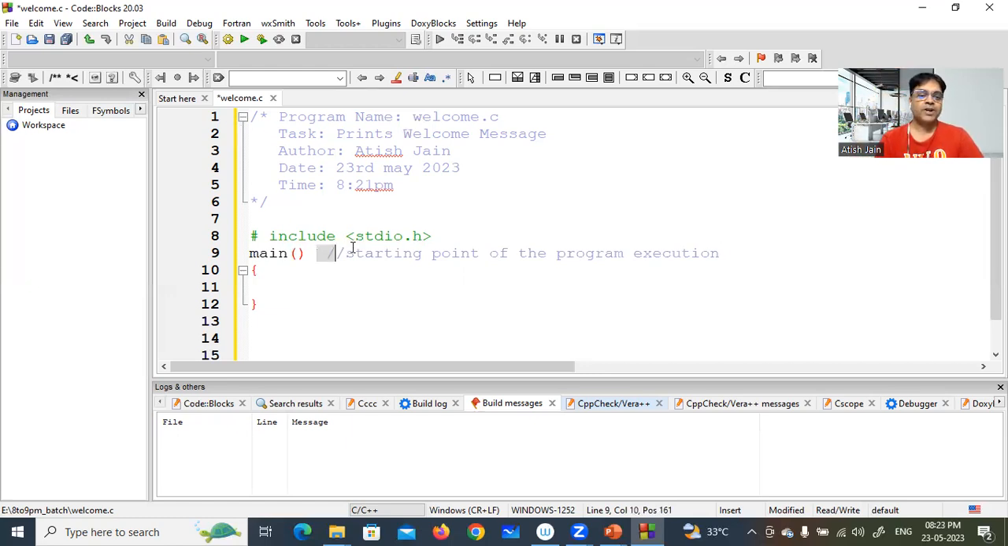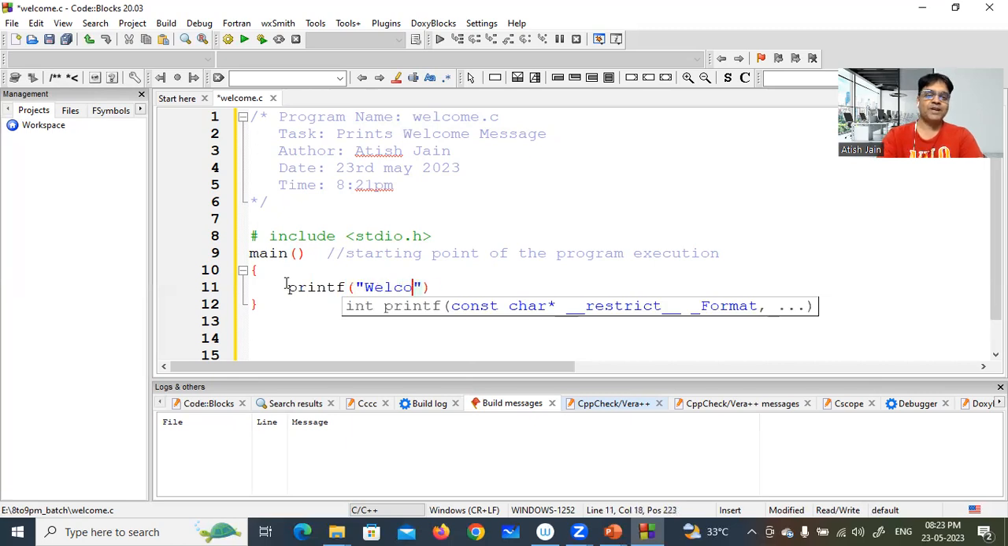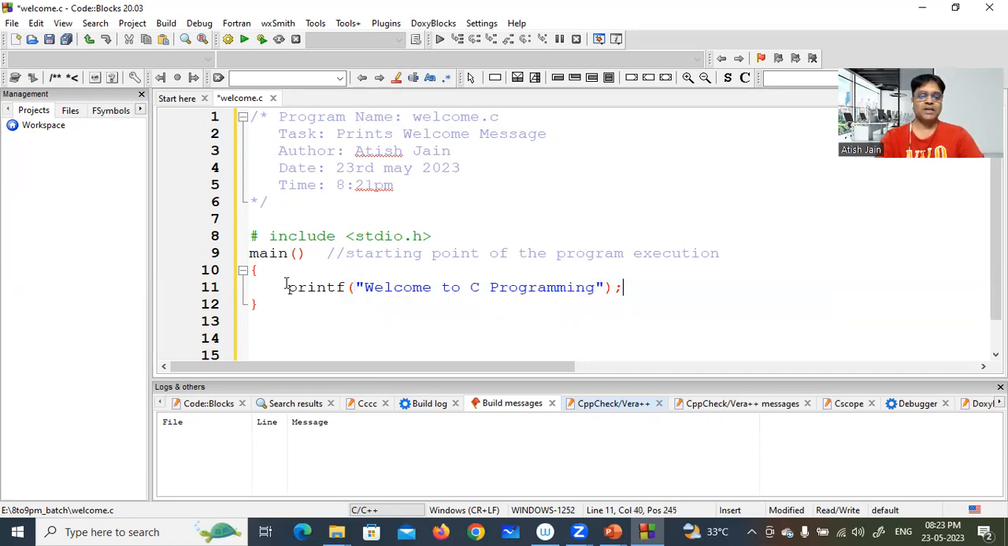So guys, when you use double forward slash, then it is known as a single line comment, because you are writing only one line of statement. But when you use forward slash and star, followed by star and forward slash, then it is known as a multi-line comment. And now I'll use the printf function for displaying a welcome message. Welcome to C programming. Okay, and I can put a semicolon here. Control S to save. Once you have done this program, then you can click on this build and run.